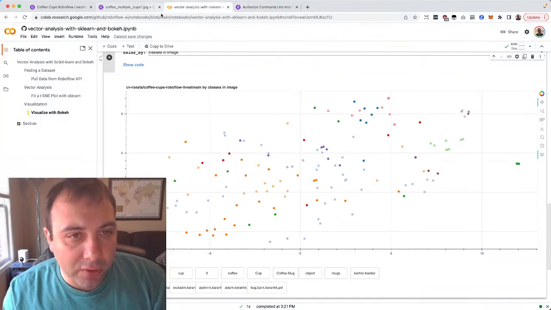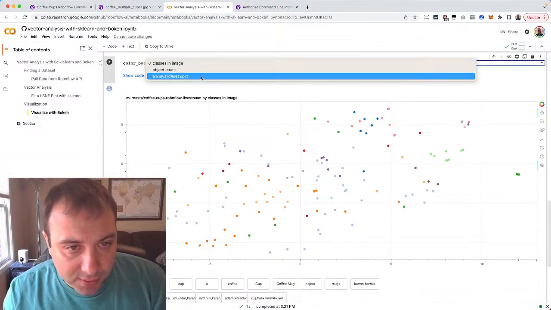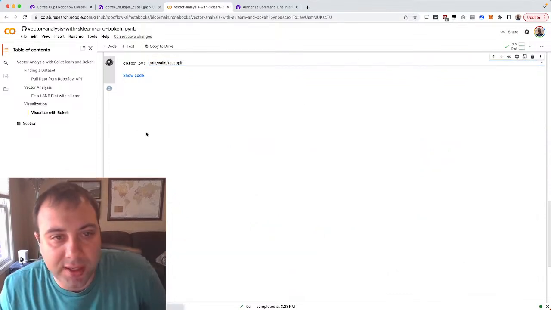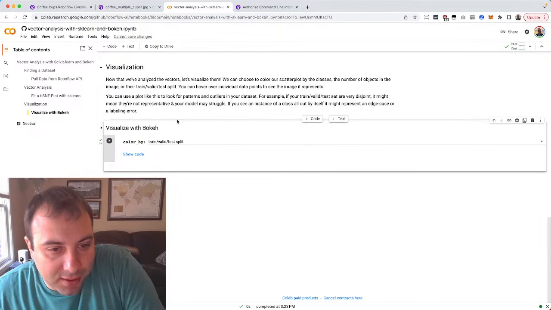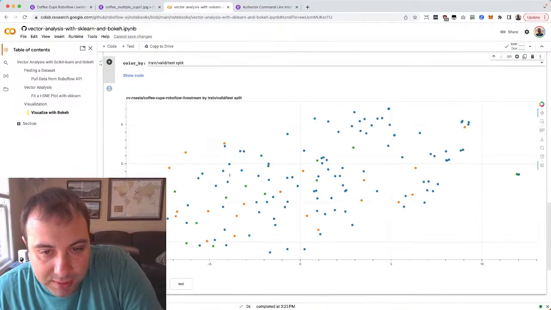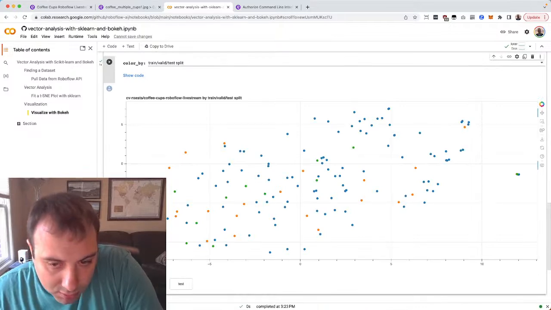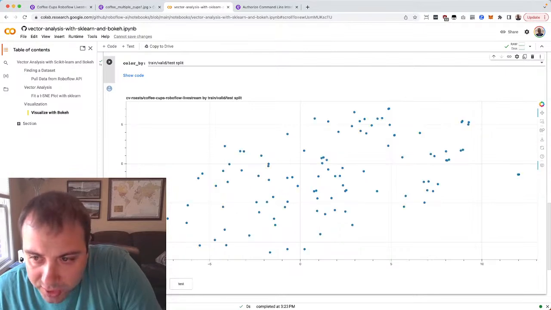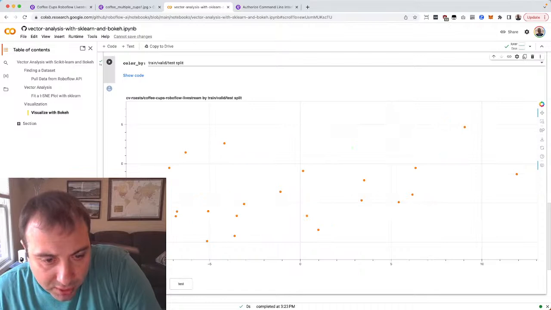Let's go back over here and look at how our train test split is. Instead of coloring them by class, let's color them by train test split and just see if they are semantically the same or different. Not bad. Test set's pretty well spread out. Val set's pretty well spread out. Train set's pretty well spread out. So that looks pretty good.